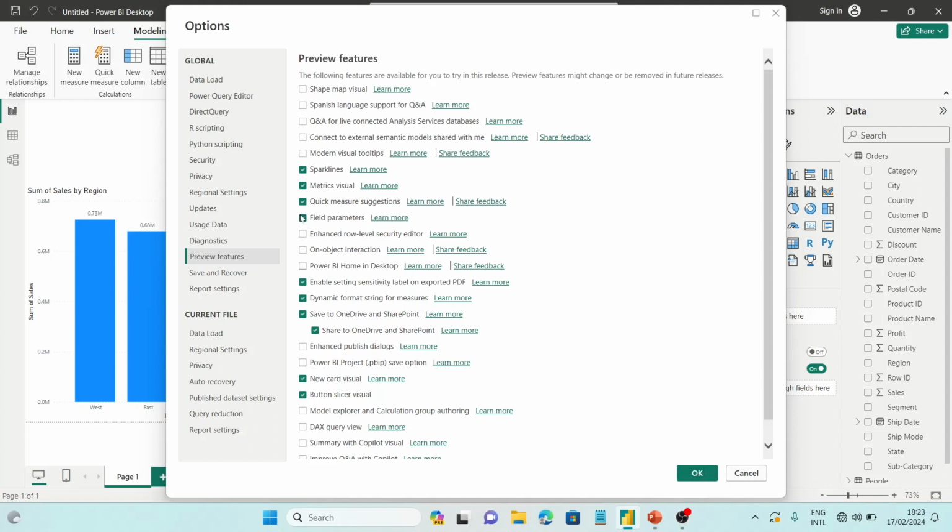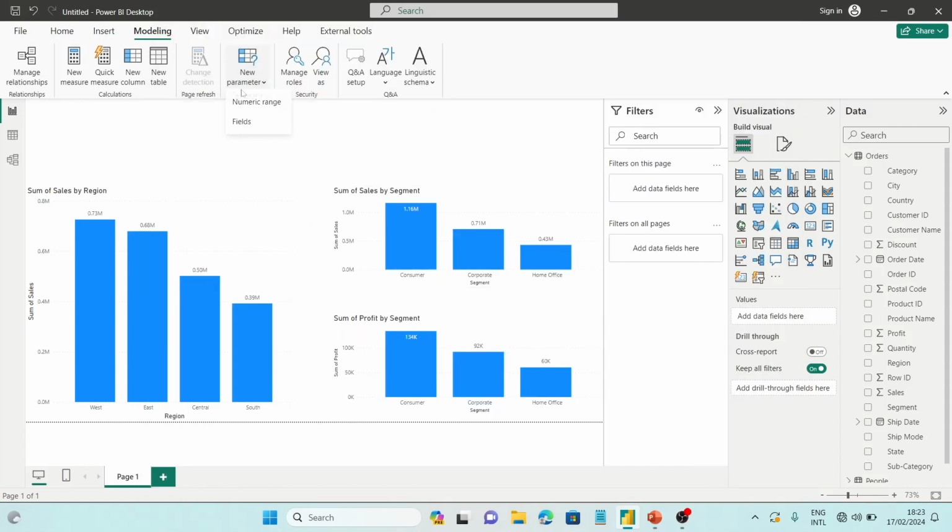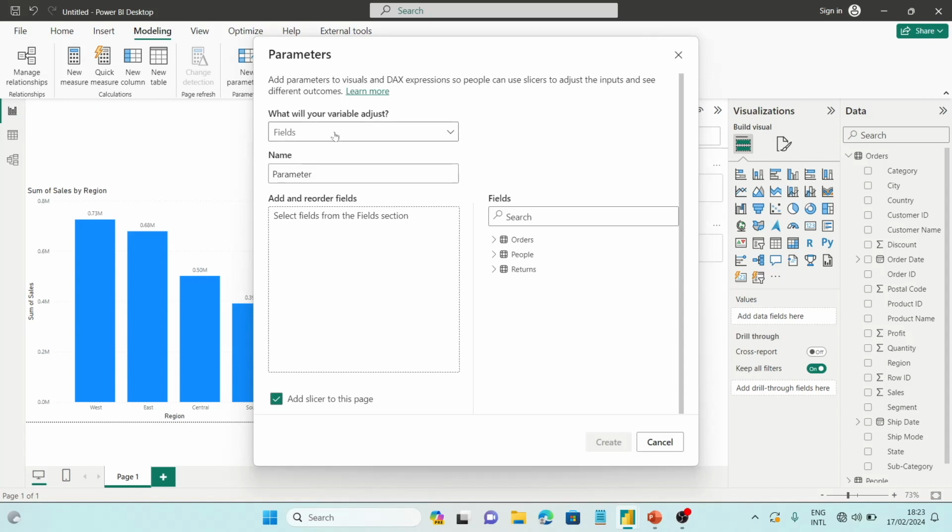So once you check this option, say okay. Then the new parameter option will be enabled for you, meaning the field parameter option will be enabled for you. So now you have to say field parameter. You want to create a field parameter, not a numeric parameter. Now you have to give the name. I'll put a name here. So I'll say category selection.